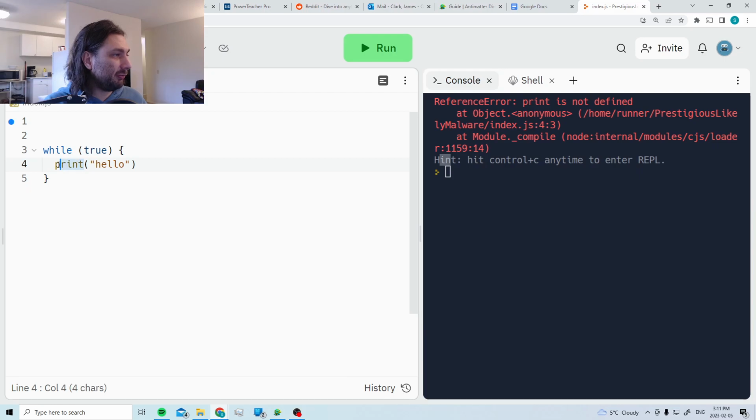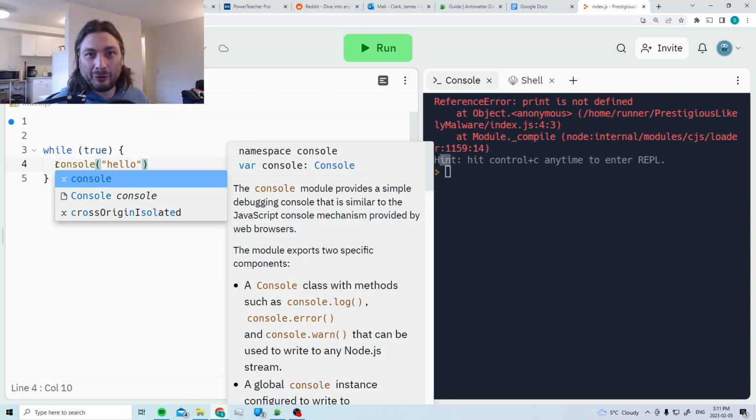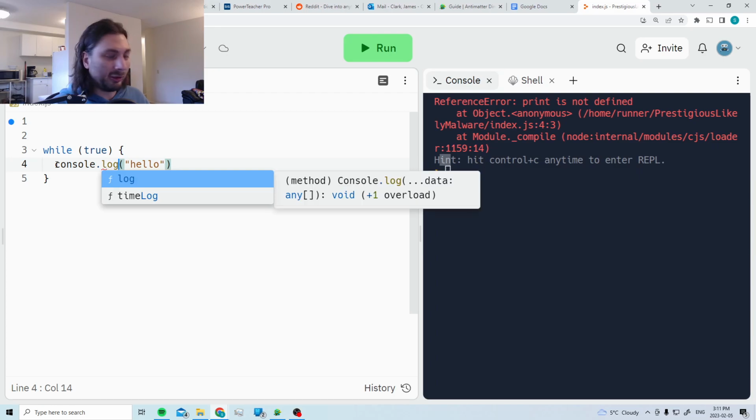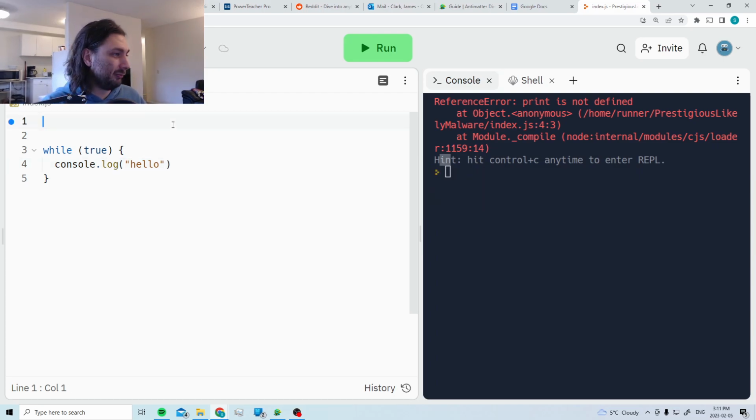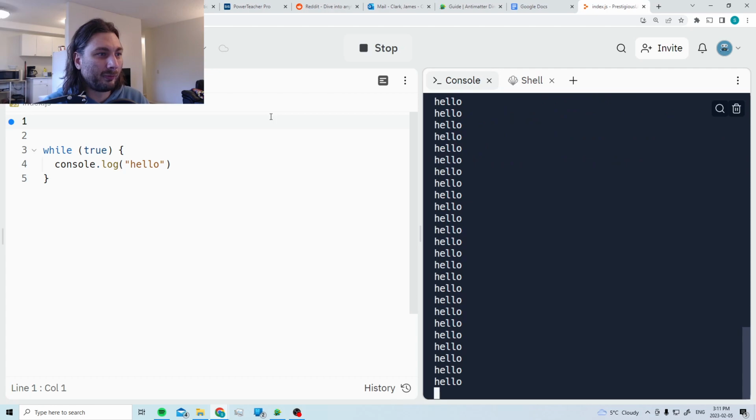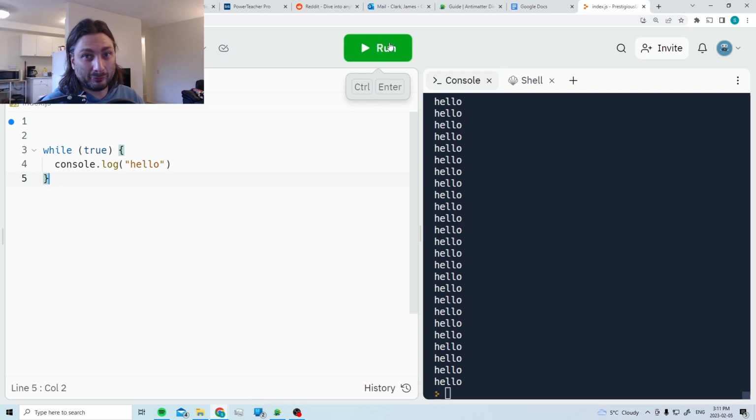oh, not print, sorry. I've been doing some Python as well. Console.log is the equivalent to print in Python. Let's do it again. There we go. It's just going and going and going. It's printing forever. It's not going to stop. So we can stop an infinite loop by hitting stop here. It might take a little bit of time for it to clean up, but eventually it will stop, but not automatically on its own. Okay? So be careful of these things.